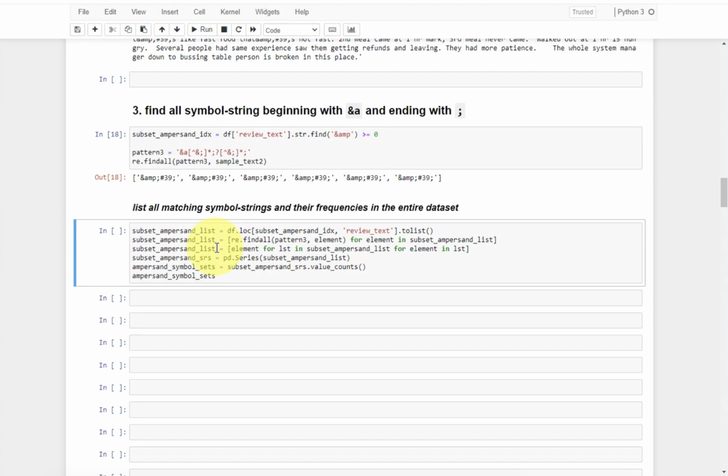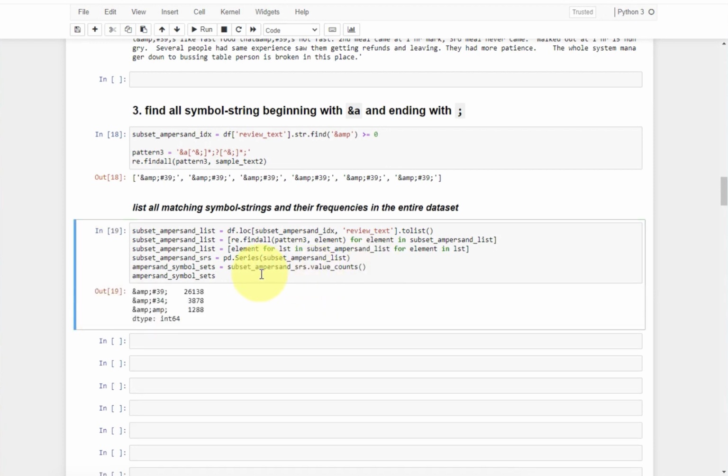Then what I want to do is to leverage the series methods to do summary statistics as if they are categorical variables, right? I can calculate frequencies of each of the unique symbol sets very quickly by using the series methods. So I turn this list into a series and I do the value counts method, and let's run this. There you go. Of the entire column of the review text in the Yelp dataset, I have this many instances of this symbol, and over 3,000 instances of this symbol, and over 1,000 instances of that symbol. This is an ampersand. So now I'm quite sure that my pattern is good.